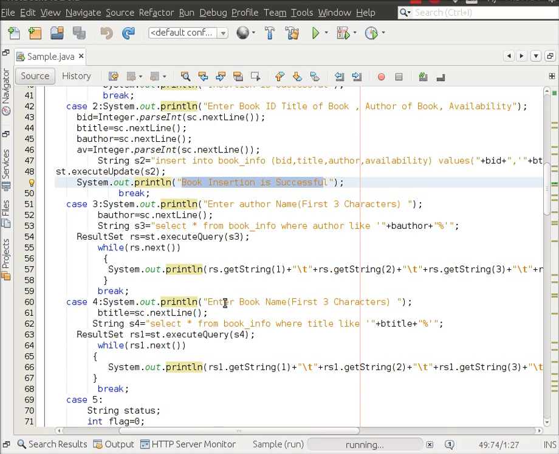Okay, next let us see the third option, that is I think search by author. So here I am asking the user to enter the author name. First 3 characters minimum is required, so that is read into bauthor. Then calling this select star from book_info where author like bauthor. So I am executing this query. I have used the like operator because if you don't know the exact author name, that will help you. As this is a select query, we have to call this executeQuery.